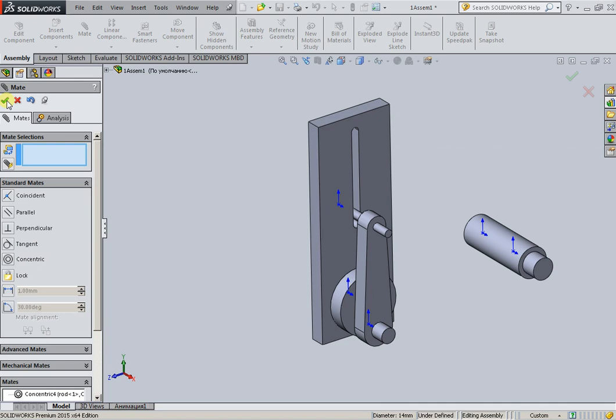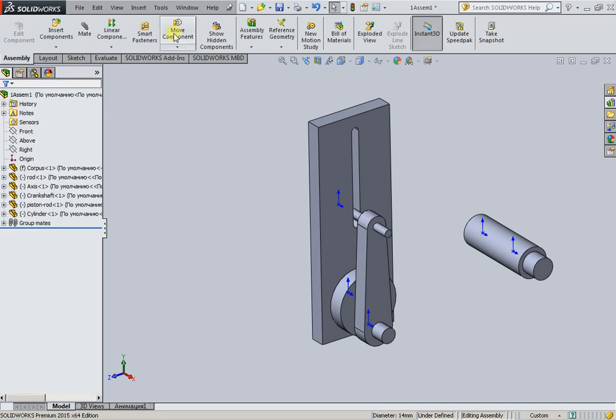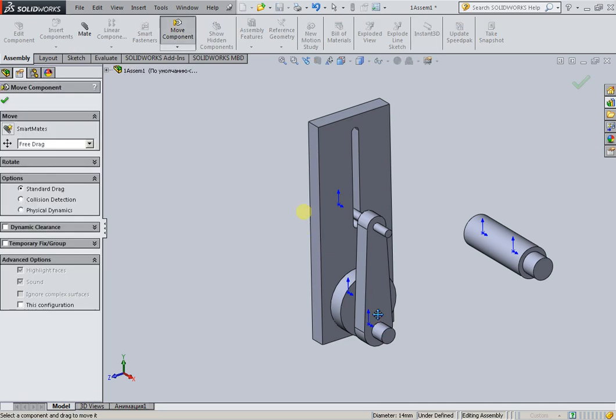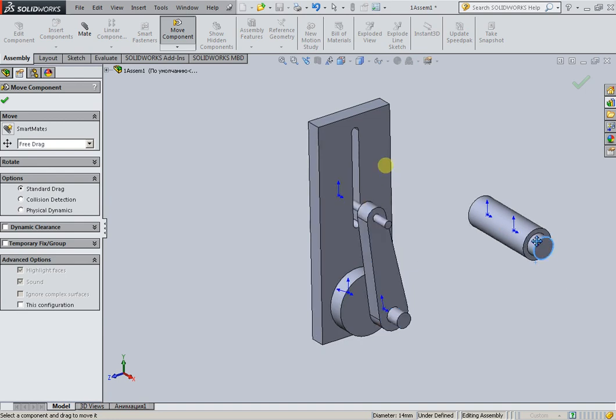Testing the assembly. Move component. Okay, the assembly is created with mates.